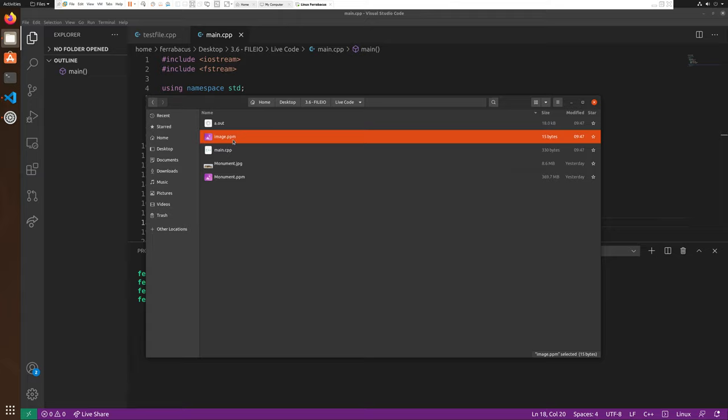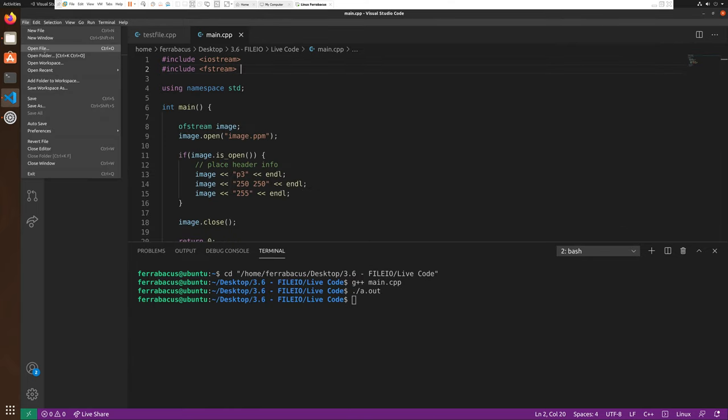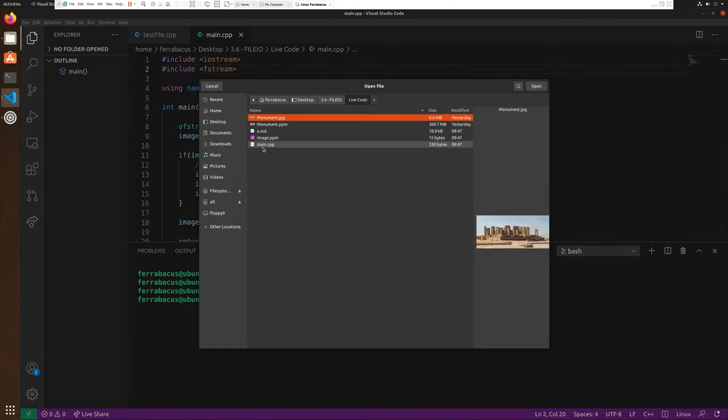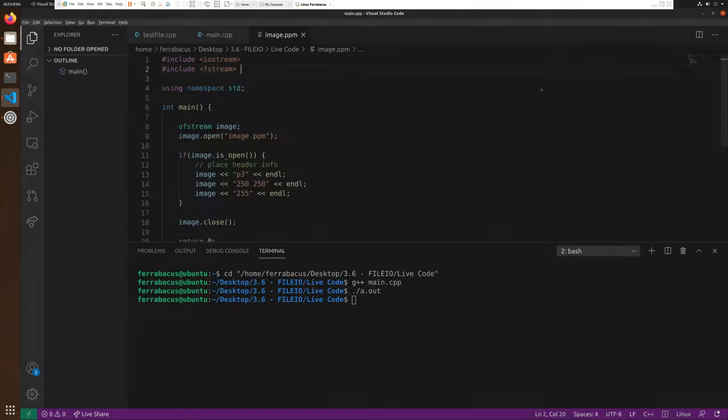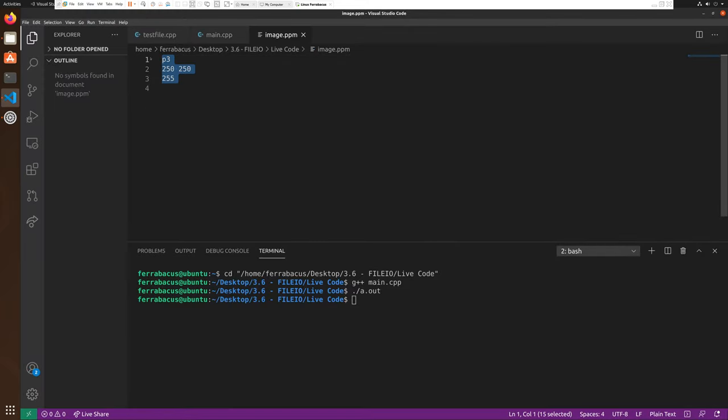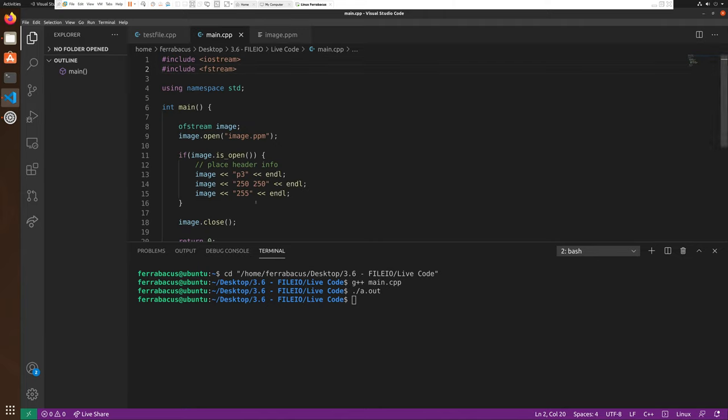Now obviously if I open this, there's nothing in it. You see 15 bytes. We only wrote a little bit of data. But I can go to file, open, image.ppm. I can open this in VS Code, and boom, I see that text that we placed right there. All right. Now, let's go another step further.